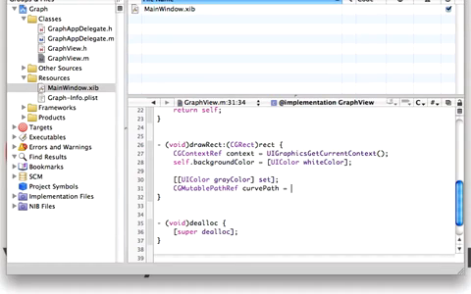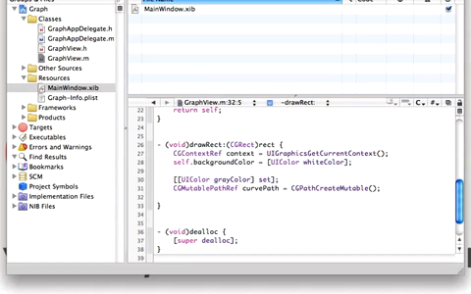CGPathCreateMutable. So again, just another really simple Apple-created function. All it does is create and return a reference to a mutable Core Graphics path. And we can use some other functions to give this path some lines, move it around, and it's not very hard to do at all. It's just, again, memorizing the steps to do it.